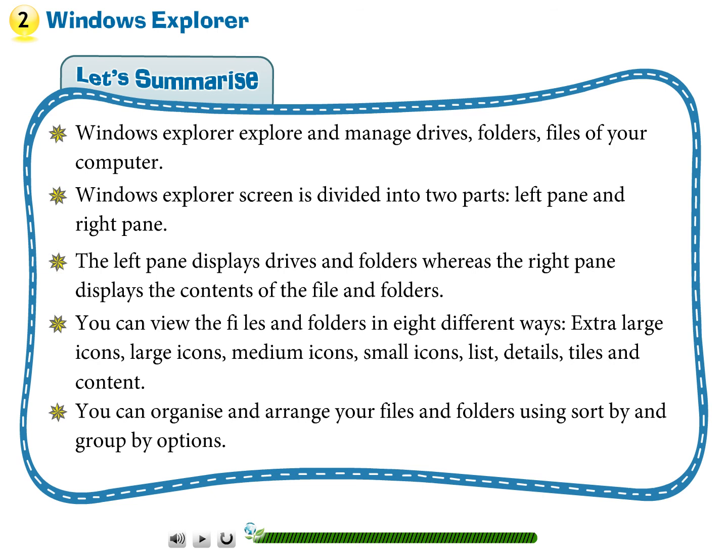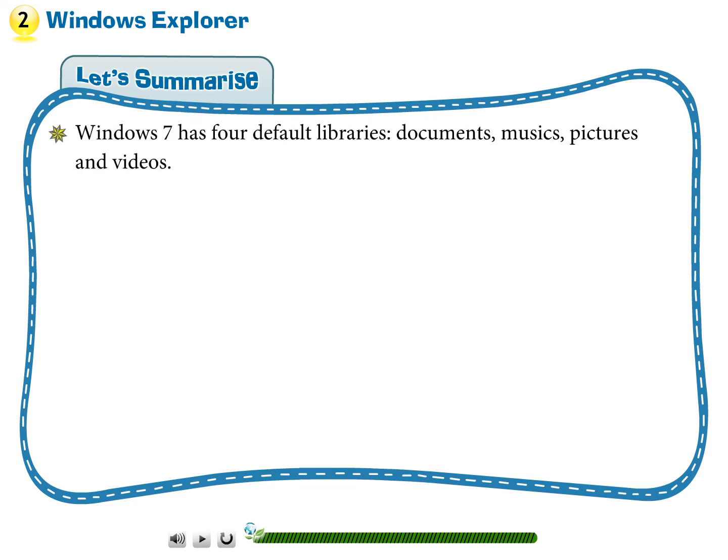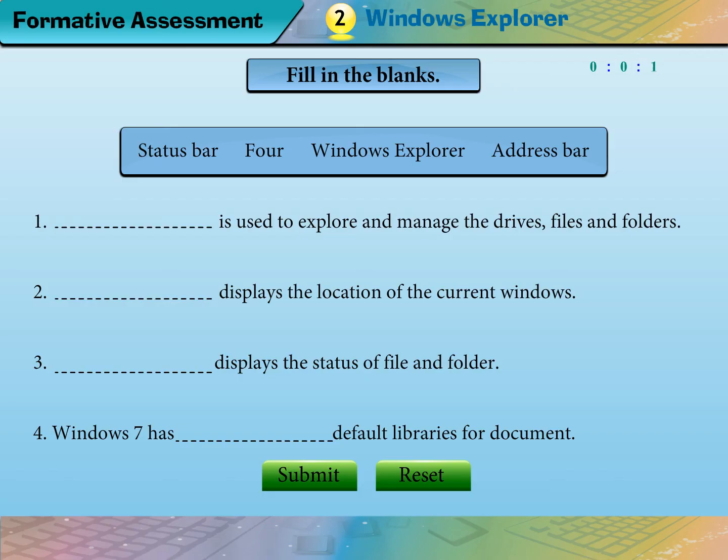You can organize and arrange your files and folders using Sort By and Group By options. Windows 7 has 4 default libraries: Documents, Music, Pictures, and Videos. Fill in the blanks.